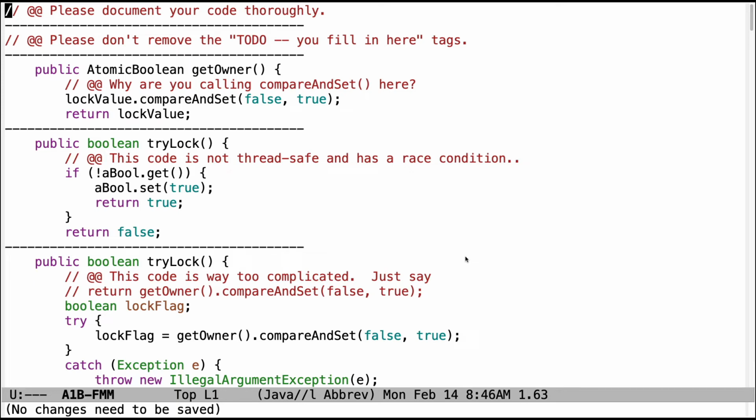So what we're going to do to start out today is I'm going to go through my review of the frequently made mistakes from assignment 1B. First, please make sure you document your code thoroughly. It's not enough just to put your code underneath my specification comments. You need to actually comment the code itself. Also, please don't remove the to-do, you fill in here tags. I use those so I can zip around really quickly and figure out where to look at your code. So if you remove that, then I have to go through manually and it's very complicated.